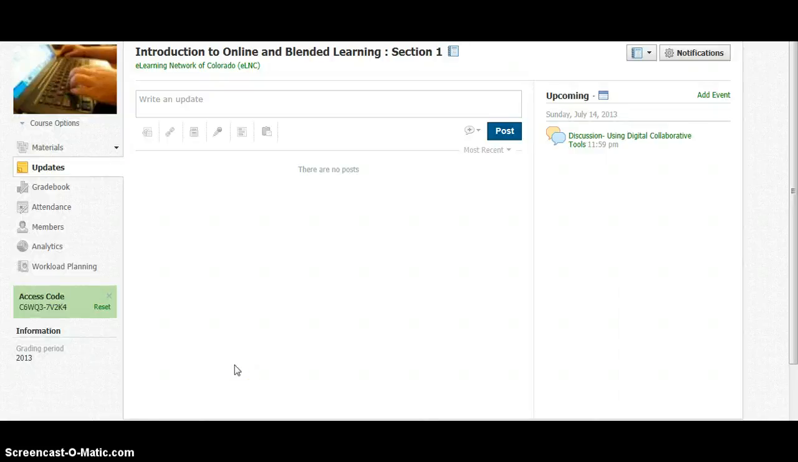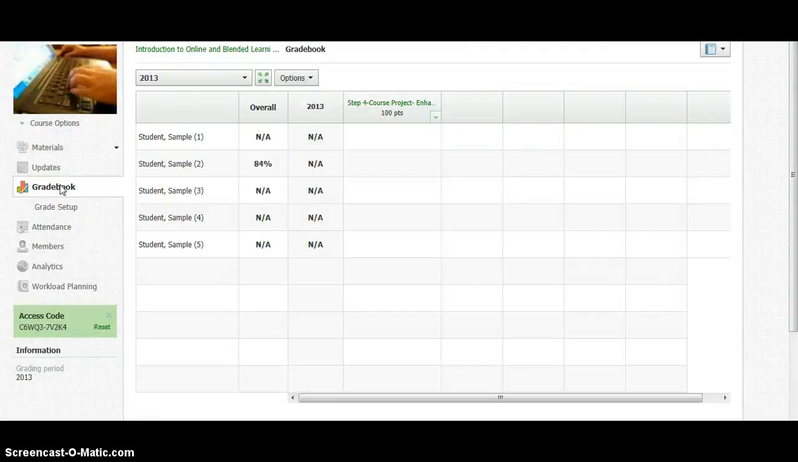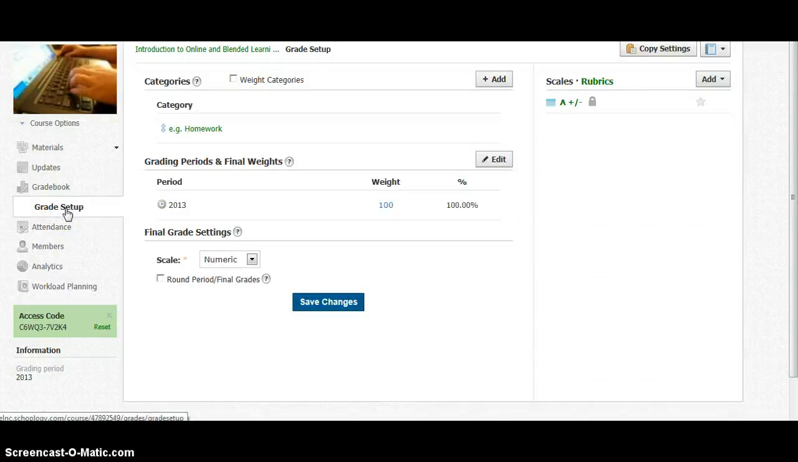I just wanted to show you when you're first setting up your courses for the semester and you get a new course shell, you're going to want to set up your gradebook. So to do that, you're going to go to your gradebook, and the first thing you're going to need to do is press Gradebook Setup.